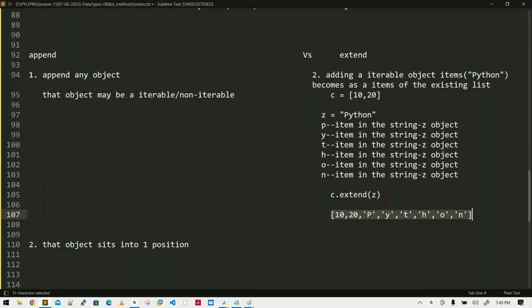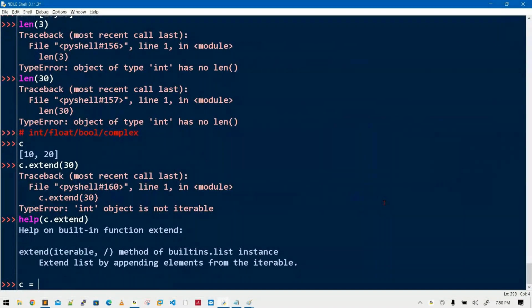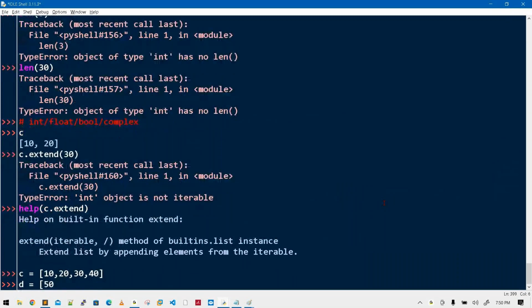Yes. Now tell me, which is the best one? Append for a single value, any object. For example, if you want to merge two lists, or one list with one string, one list with one range, one list with one tuple, one list's items with another iterable object's items, I want to merge them. I mean, C equals one list, D equals one more list. I want to merge these two. What should I do?